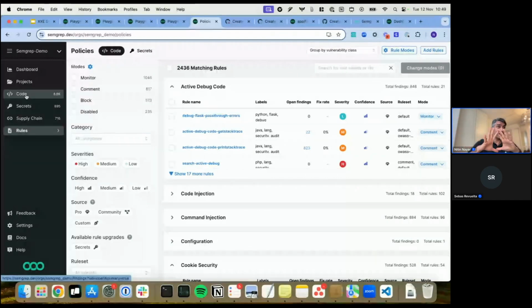So this is more like an audit style mode where you can see everything. You can see everything, but it may be a little bit noisy. The next mode is what we call comment mode. So these are rules which are high fidelity, low noise, very related to you.